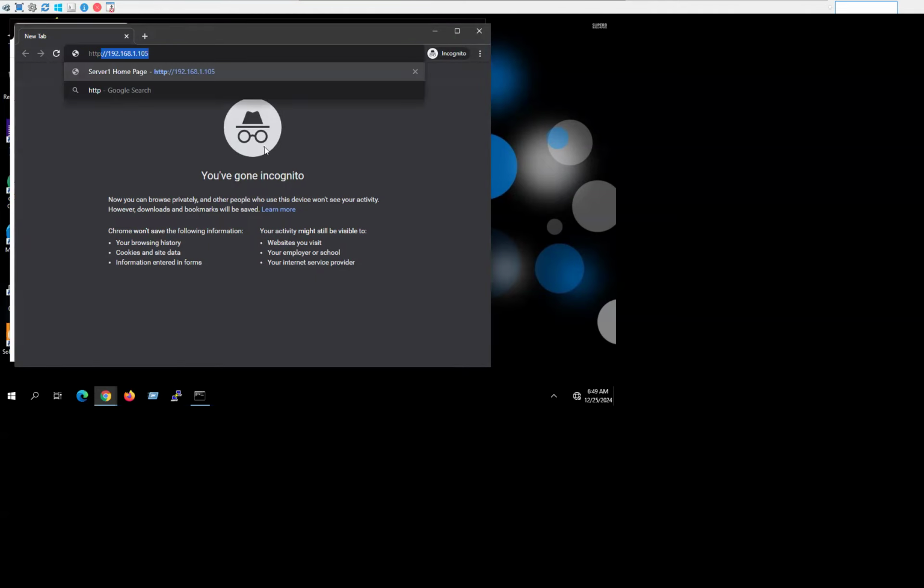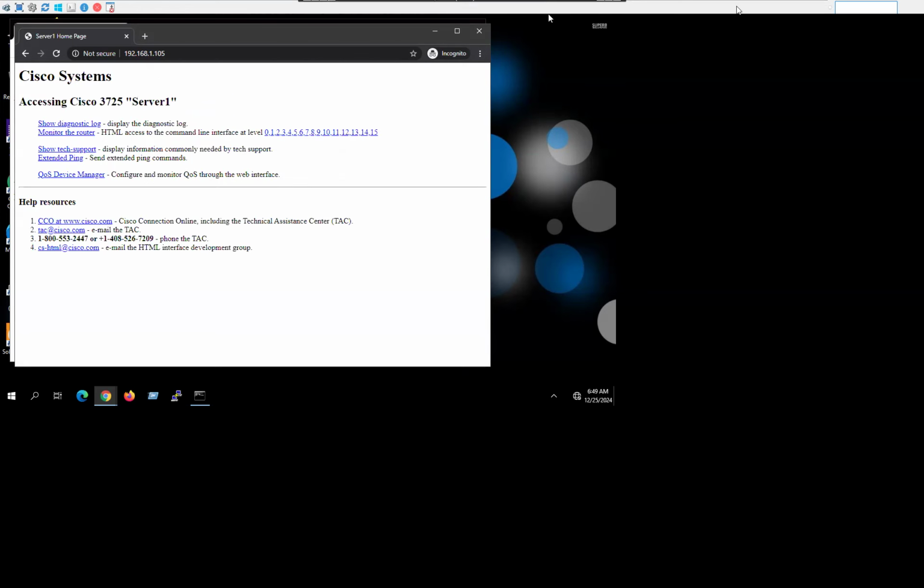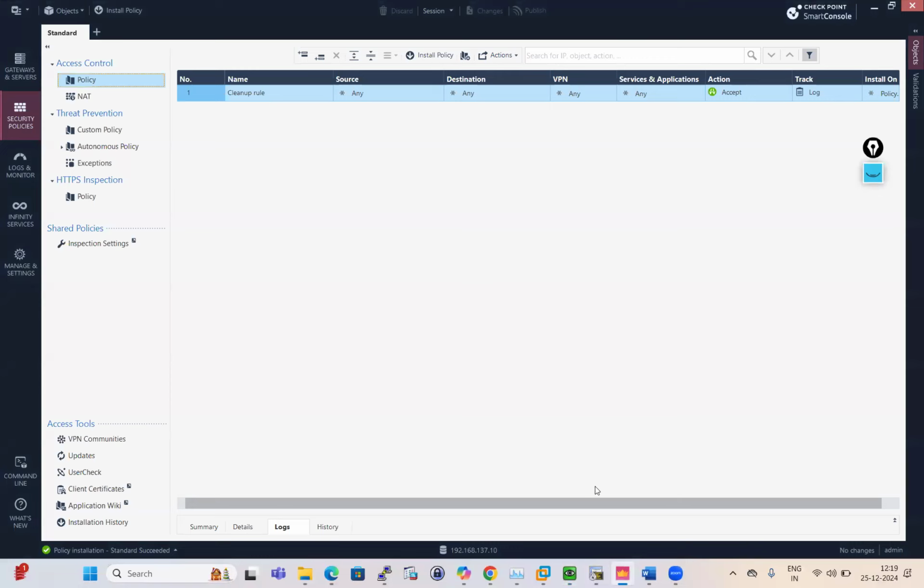Let's try to open a new incognito window. HTTP 192.168.1.105. See, now it prompted for the username and password. The username is admin, the password is 123. So now I'm able to access. This is how we can achieve automatic static NAT in Checkpoint.